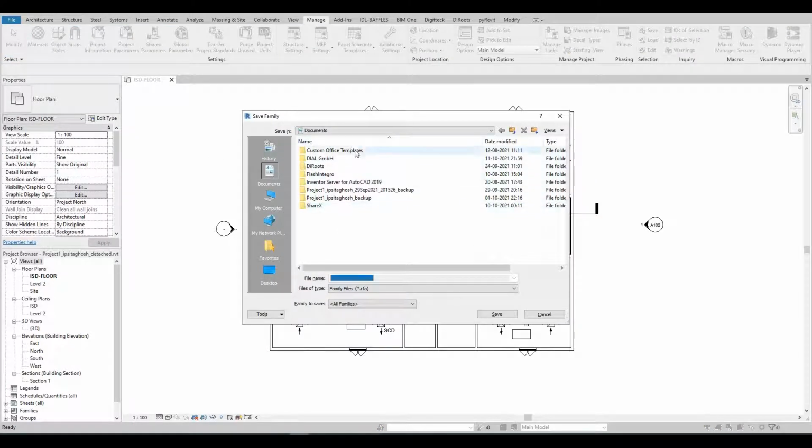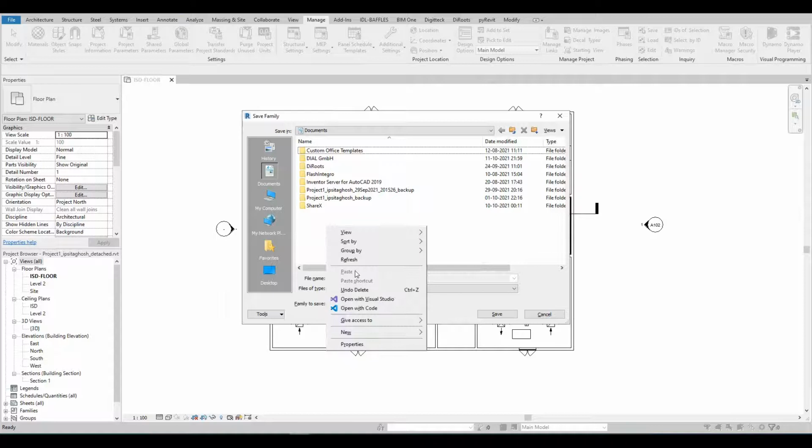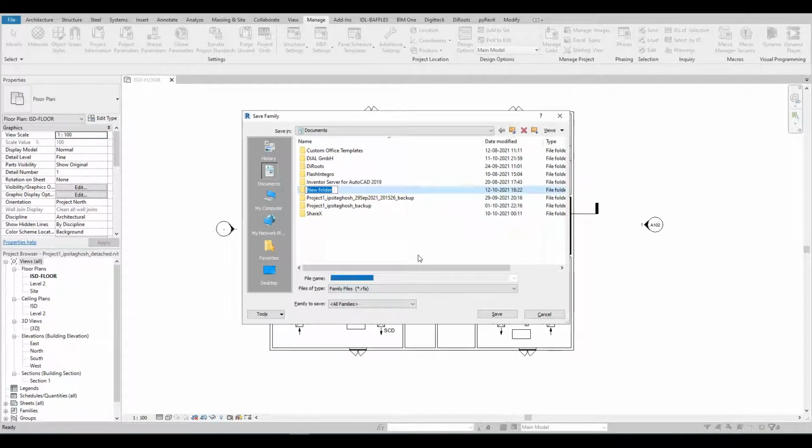Now it is asking for a path where you can save the families. Let me keep the families inside Documents. Okay, so let me click on a New Folder. I will name it families.